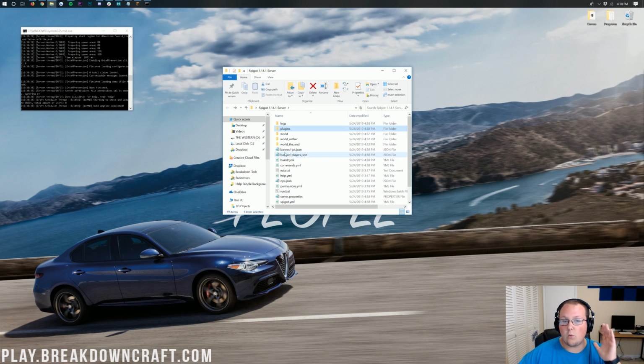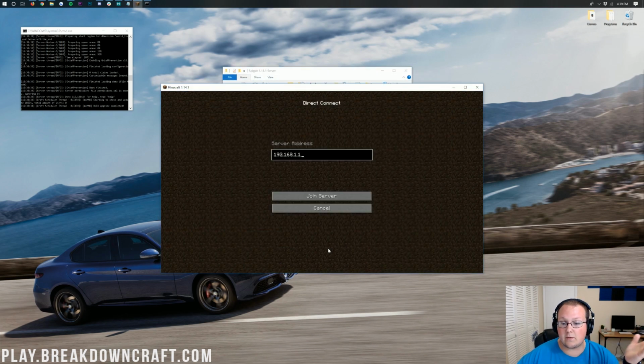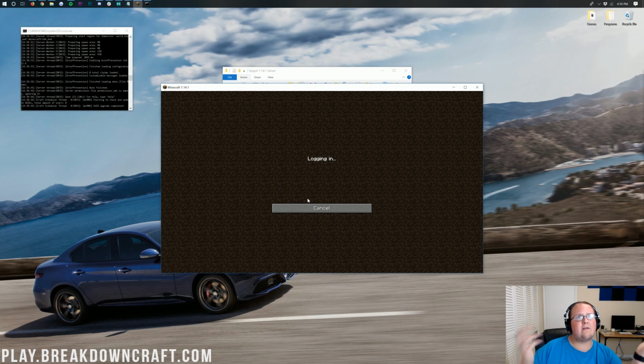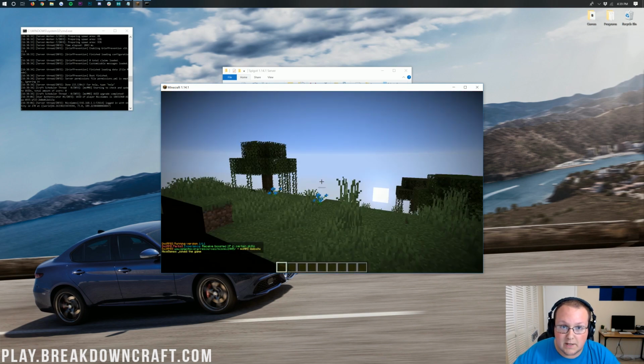However, once you're here, what we need to do is just open up Minecraft. You've installed plugins at this point. I'm just going to show you how they work. So we can direct connect and join server. I guess not how they work. I'm just going to prove to you that they're in game. It really is as easy as downloading them and dropping them in your plugins folder.